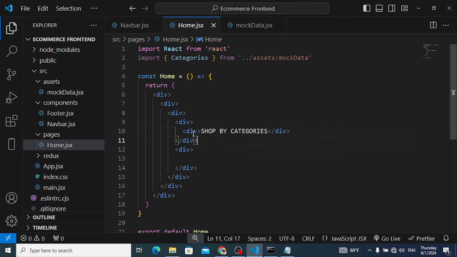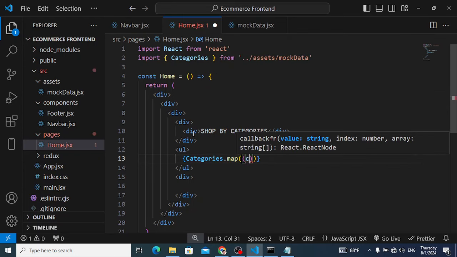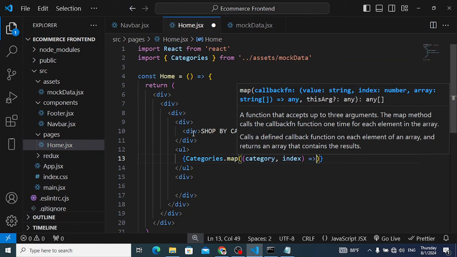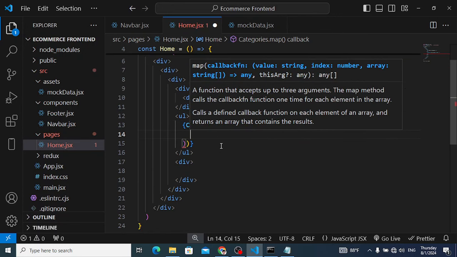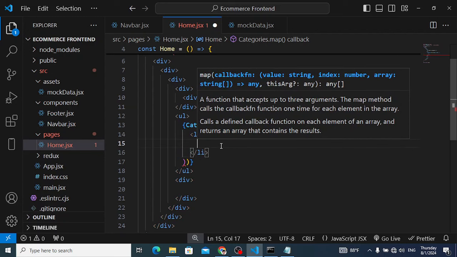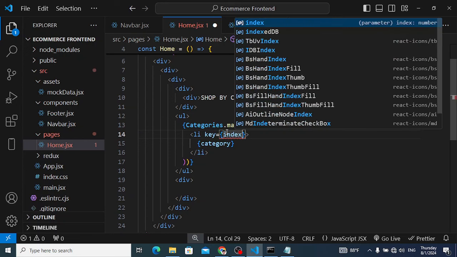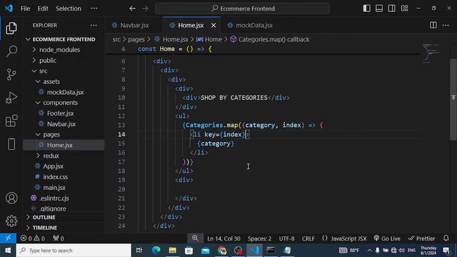Save it. Let's come down here, and here we will have an ordered list, and inside this let's run categories.map. First of all we will get category and index. List. Inside the list we will display our category, and let's assign a key to this list, which is index, a unique key. So that is okay. After displaying that, let's check it.